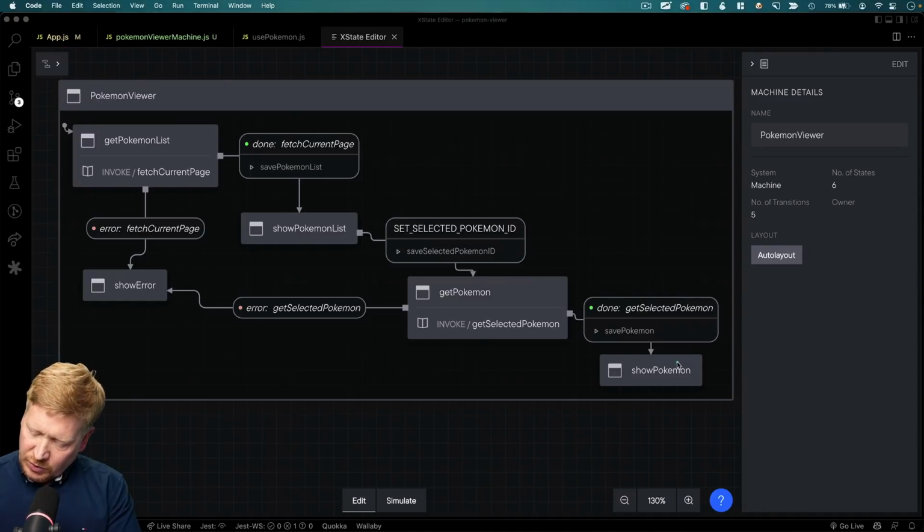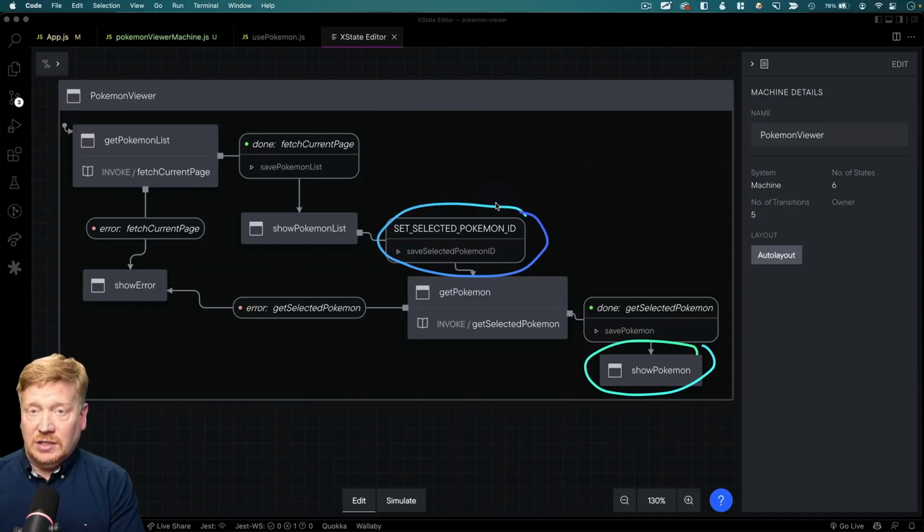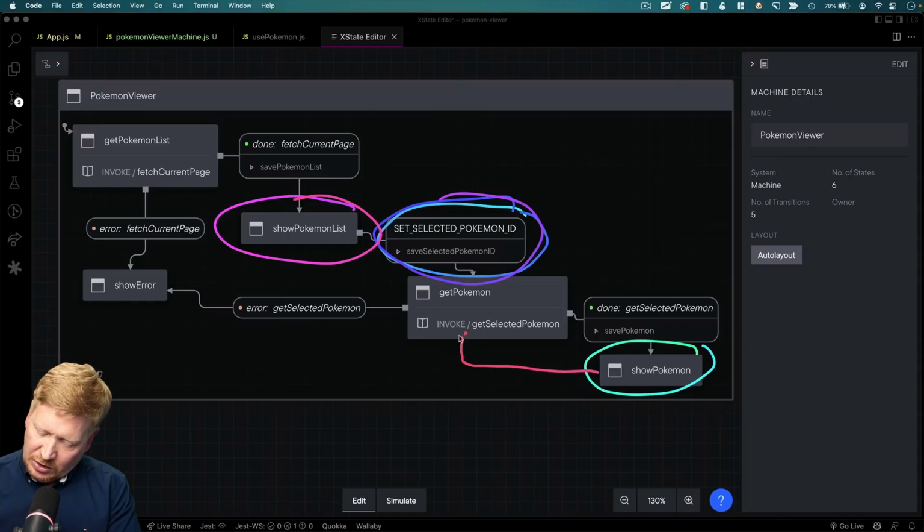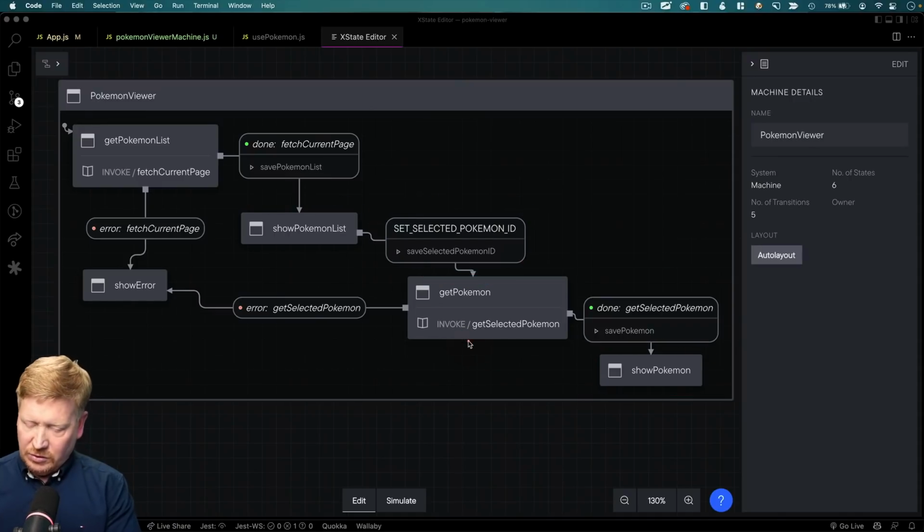So what's happening is we are in the show Pokemon state. And when you send that selected Pokemon ID, it essentially just gets ignored, because the only time that the state machine is looking for set selected Pokemon ID is in the show Pokemon list. So what we need to do is have a transition with set selected Pokemon ID to go back up into here. So let's try that.